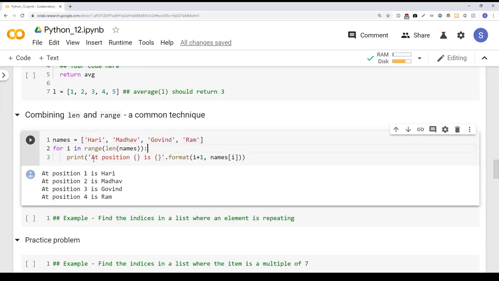So when I need both the index of an element and the element itself, I will combine the usage of range and len. To iterate over this list, I'll say for i in range, length of names. Basically if you want to run a loop 5 times, you will say range of 5, right? Instead of that, I want to run the loop once for each element in the list. So I want to run it length of names times, whatever is the length of that list. That is why I am passing length of names to range.